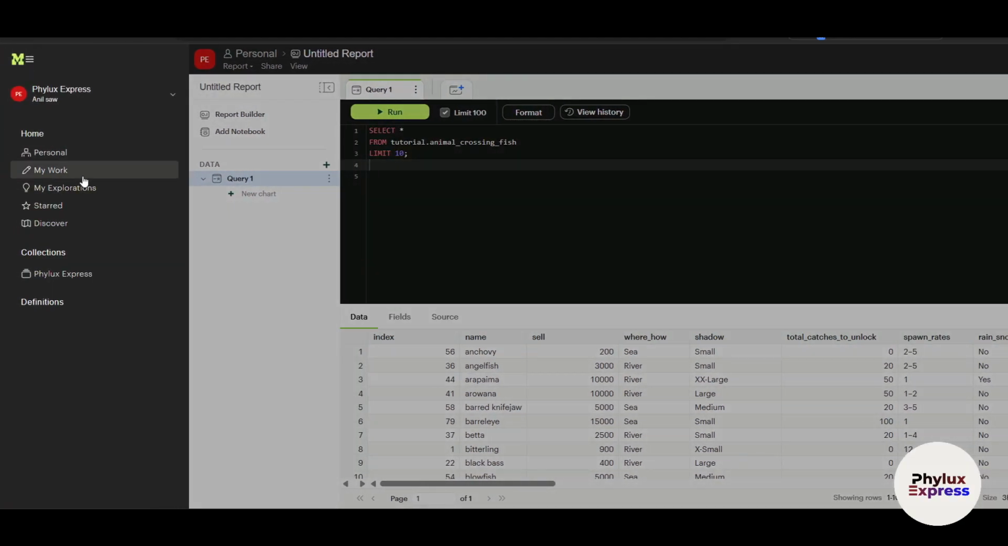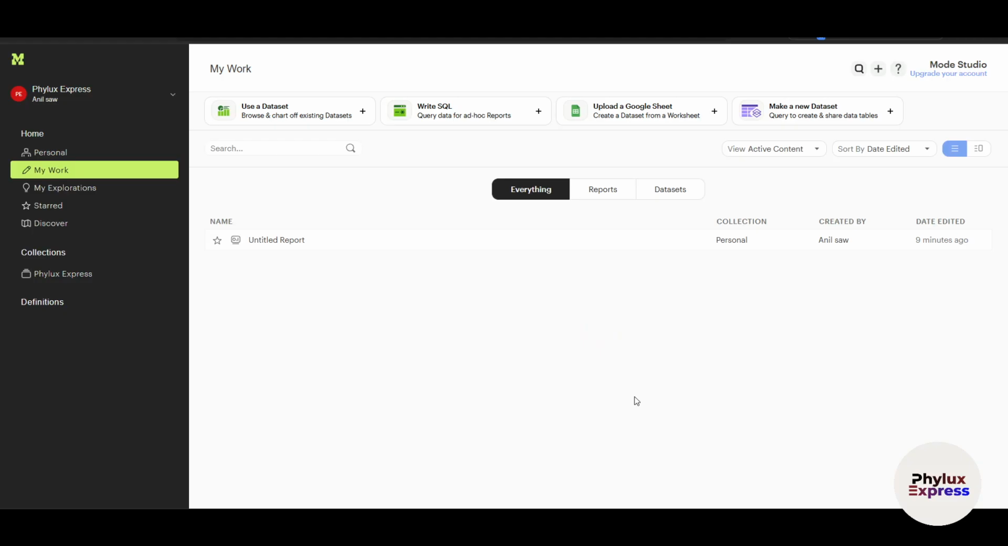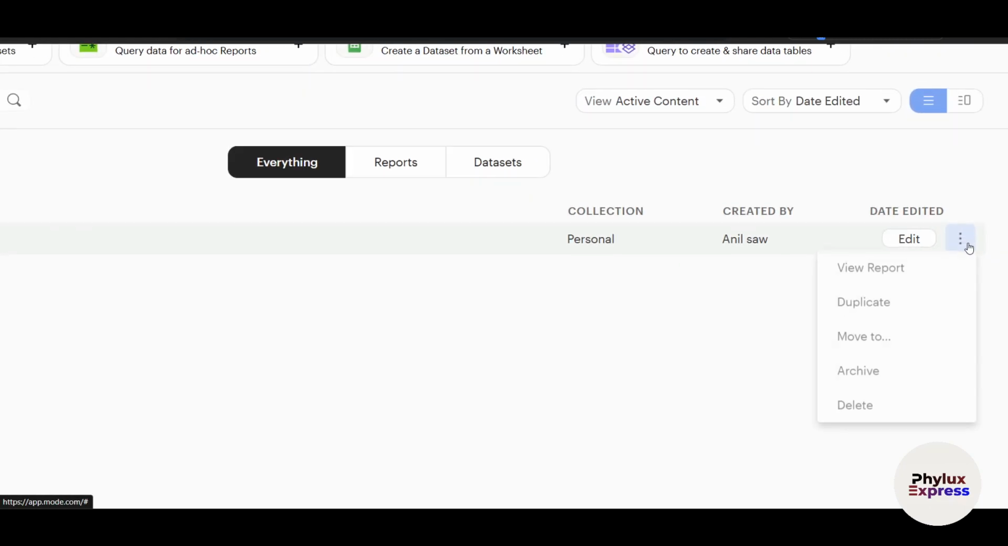If I just click on here, go to my work, I will get back to my normal section here. Now how can you get to the visualization section? Once you go to my work here, automatically you will be able to find, just make sure you get this option of three dots. Just click on here, click on view report.